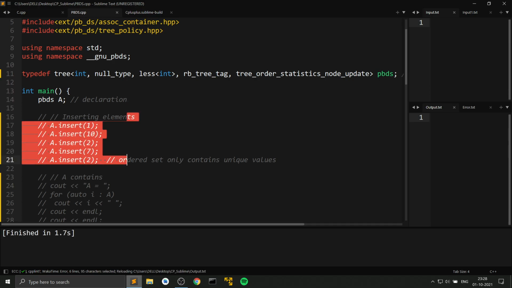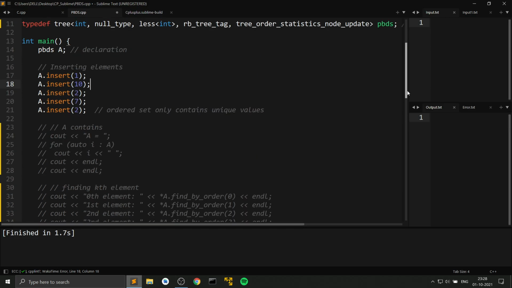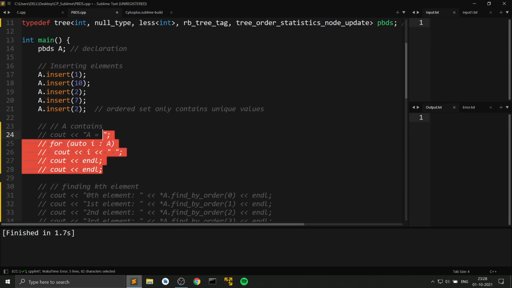Now, this is the part where I insert elements inside my PBDS. Okay, first of all, I insert 1, then I insert 10, then I insert 2, then I insert 7, then again I insert a 2. But I already said that this is a set, so a set can only contain unique values. So when I insert a 2 again, this won't be inserted again. It would not even be replaced. It would not even be considered a proper insertion.